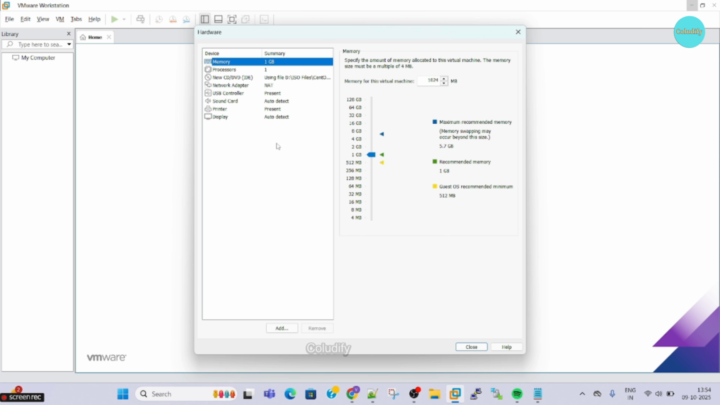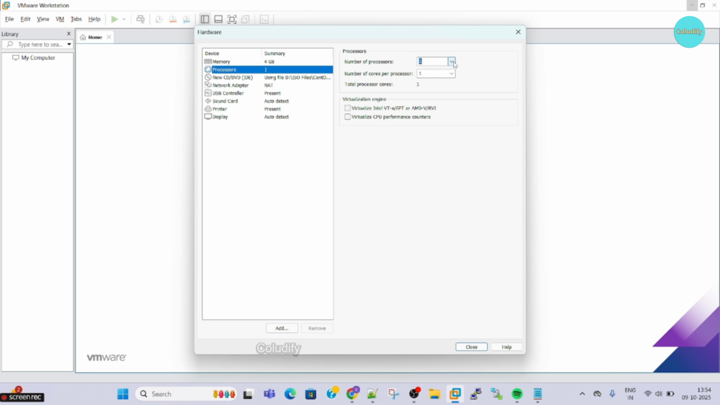Once we click Customize Hardware, you can see the hardware list like memory, processor, CD/DVD, network adapter, USB controller, sound, printer and display. We recommend the memory and CPU options. Here we can set the memory to 4 GB for better performance, and for the processor, the number of processors we select is 2, and the number of cores per processor is 2. That means the total processor core count is 4.